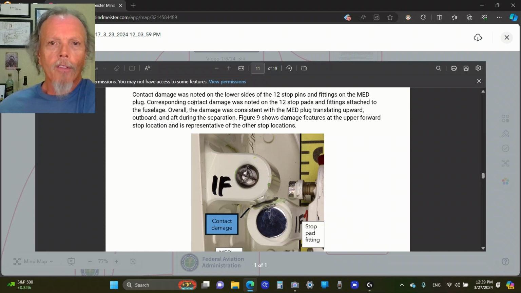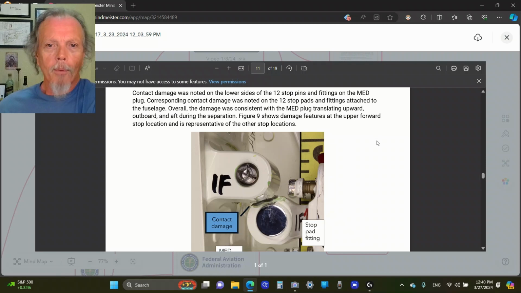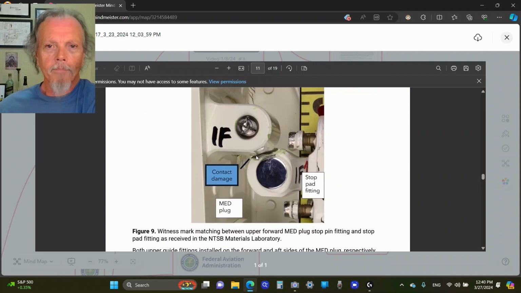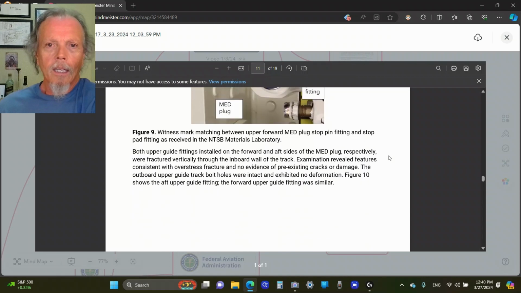Contact was noted on the lower sides of the 12 stop pins and fittings on the MED plug. Corresponding contact damage was noted on 12 stop pads and fittings attached to the fuselage. Overall, the damage was consistent with the MED plug translating upward, outboard, and aft during the separation. Figure 9 shows damage features at the upper forward location and is representative of the other stop locations. So here's the damage. Witness mark matching between upper forward MED plug stop fitting and stop pad fitting as received in the NTSB lab.